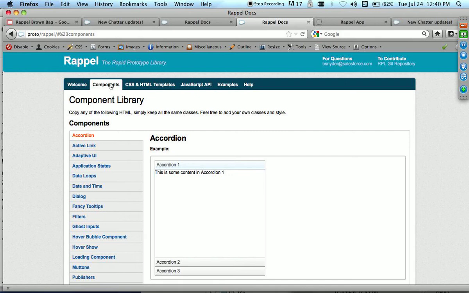So most of Rappel you're going to want to build in an AJAX manner, which means you don't really want page refreshes. So if you're going to bring somebody to a settings page, use tabs or use a loading component. Use something in Rappel that changes the view that they're currently viewing.